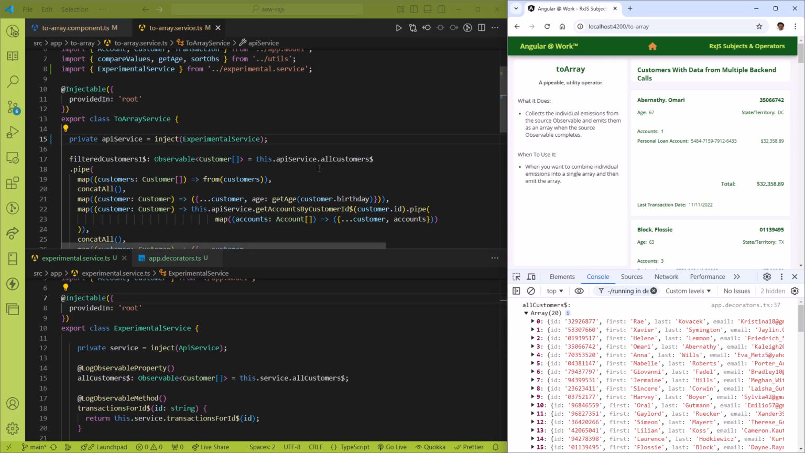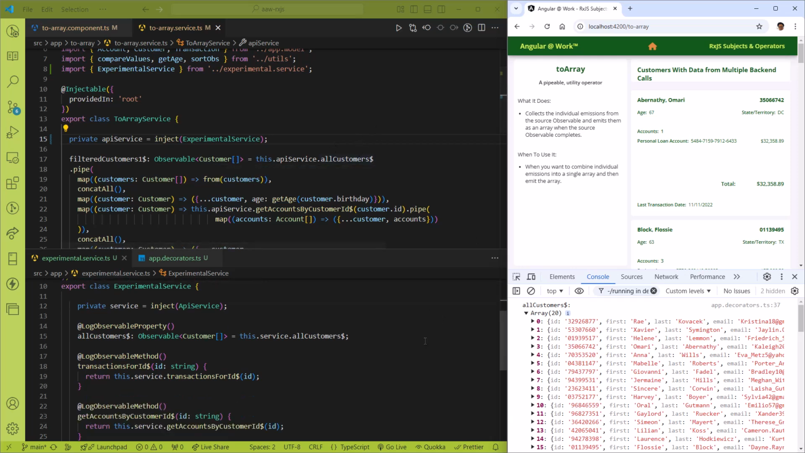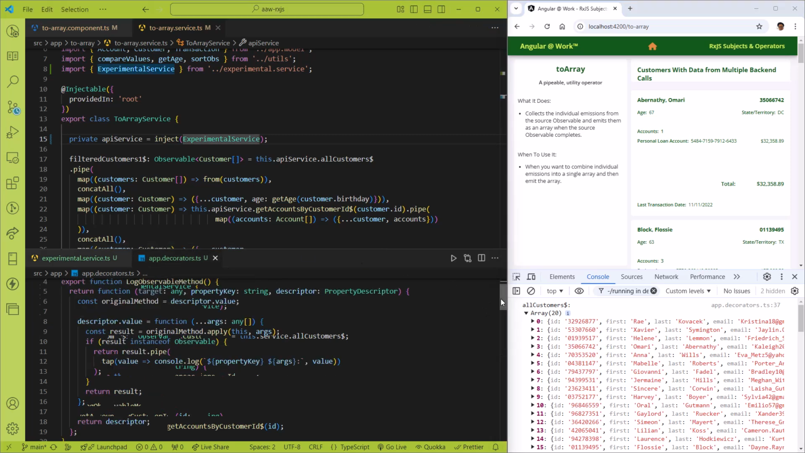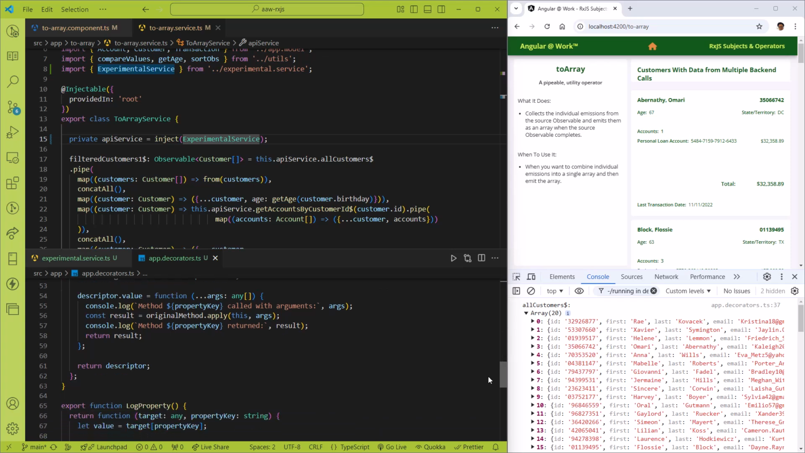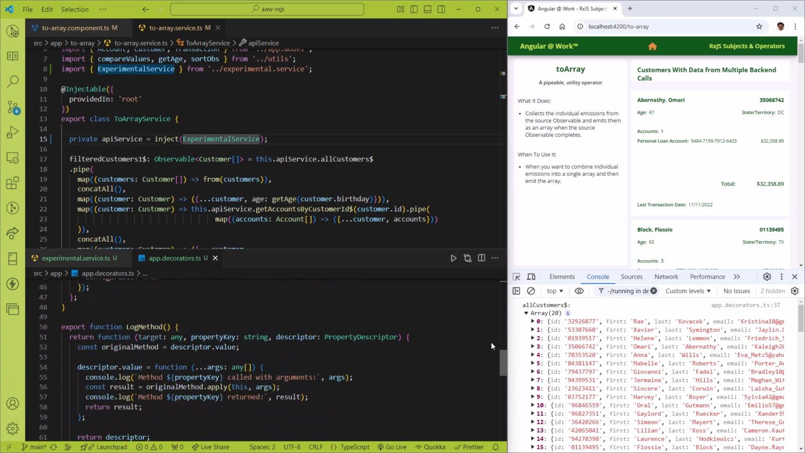And they don't have to be observable properties and methods. You can do the same thing with regular properties and methods. And actually in my decorators, I do have decorators that will log regular methods and regular properties.